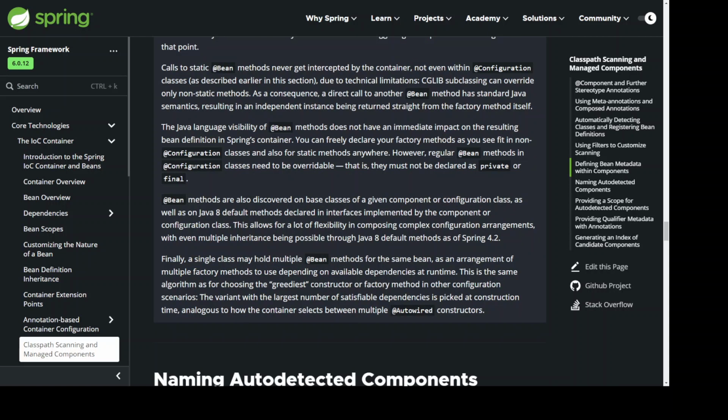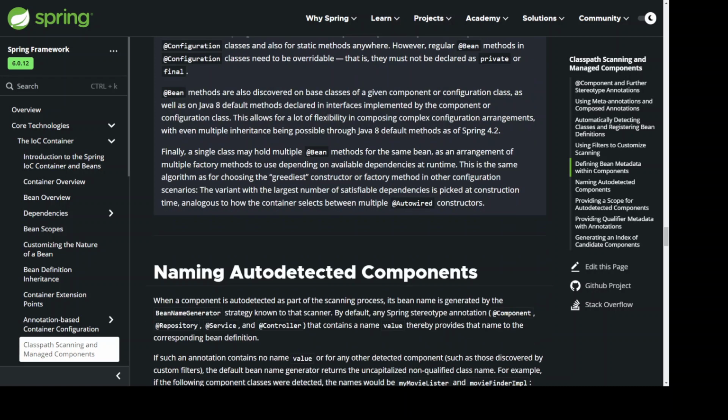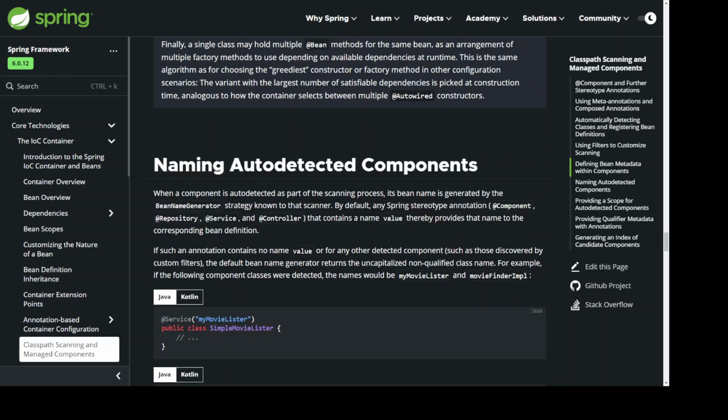Finally, a single class may hold multiple @Bean methods for the same bean, as an arrangement of multiple factory methods to use depending on available dependencies at runtime. This is the same algorithm as for choosing the greediest constructor or factory method in other configuration scenarios. The variant with the largest number of satisfiable dependencies is picked at construction time, analogous to how the container selects between multiple autowired constructors.